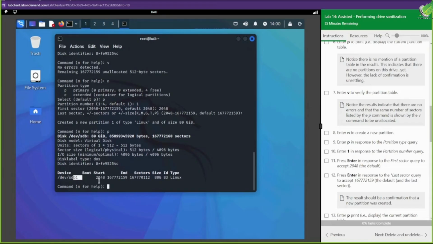We're gonna hit P. Same thing we did earlier, there are no partitions right now. Hit V just to make sure there are no partitions. Why are there no partitions? Because we just wiped it. We just wiped everything off of that drive. All right, let's close out of that.